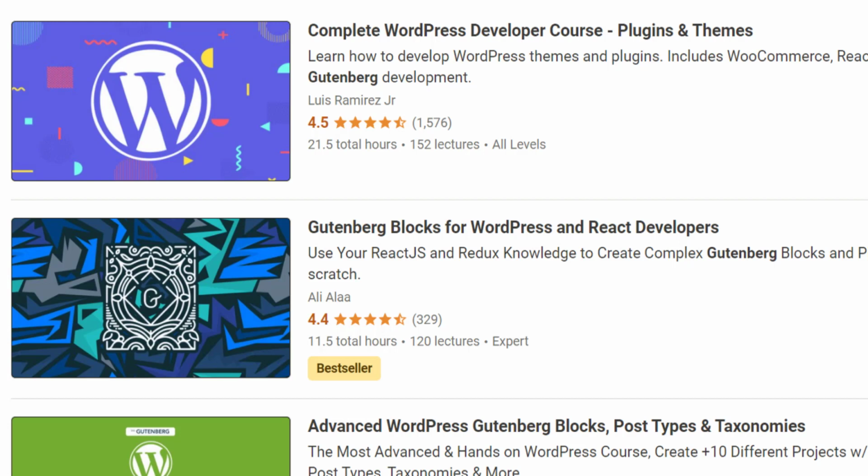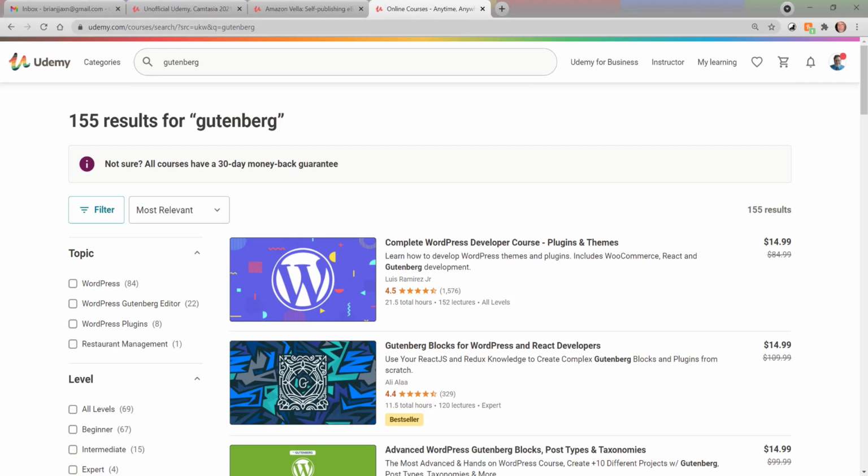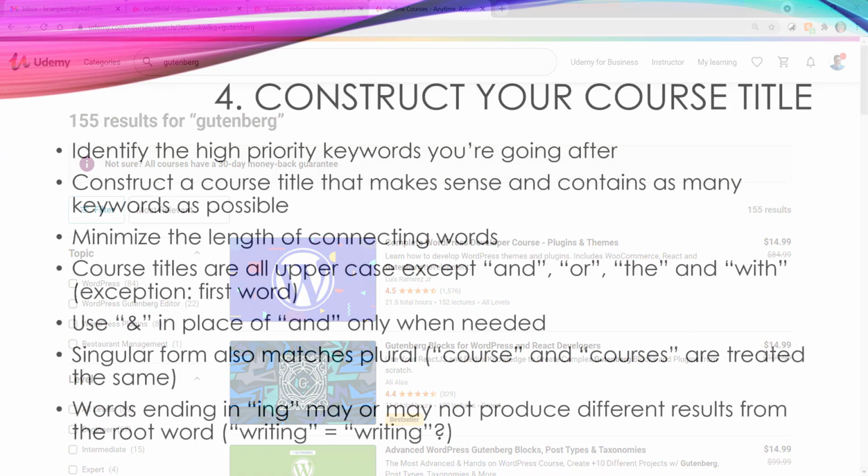But notice that Gutenberg is used in the subtitle just incidentally. What you want is to use it at least twice. Like in the second course, where it's used in the title and the subtitle, you might want to use it a couple times. Who knows? So use it at least once, your keyword in the title, and once in the subtitle. That's what I like to do.